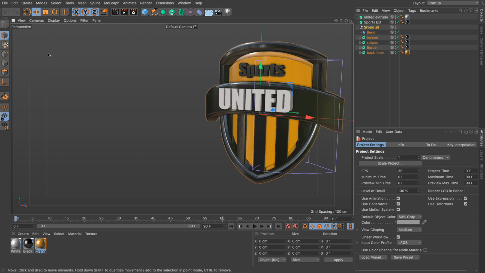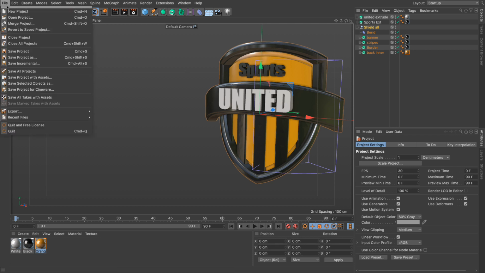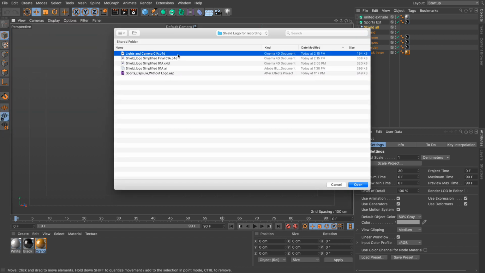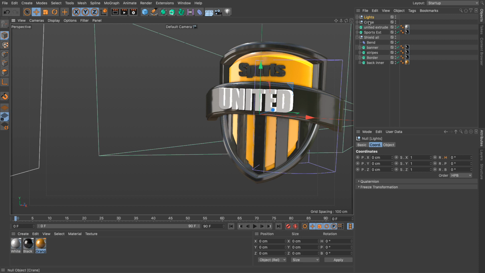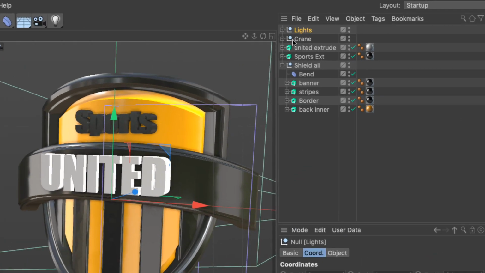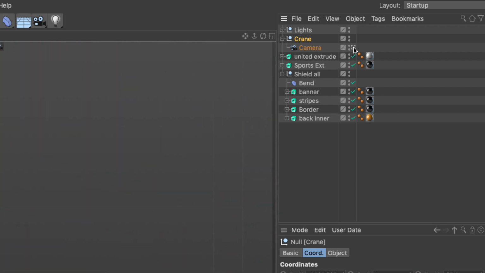I have a scene with an animated camera and some lights prepared, so in order to bring it in this project, go to File and Merge Project. It's called Lights and Camera, and press Open. And now you can see that we have these two new objects. Inside the crane, if I untwirl this, we have a camera, and I need to activate it. So just click on this little square.